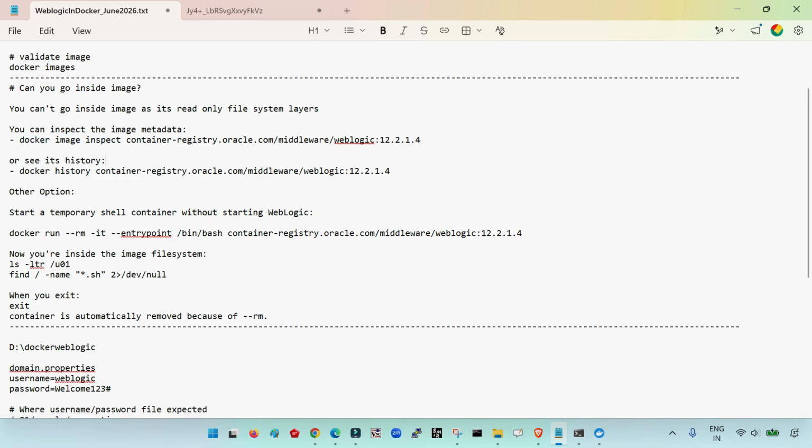Then the inspect command. Inspect is again a very important troubleshooting command that we mostly use. If you would like to check information about the image, we can give docker image inspect and then the complete path of your image, including your tag. Because you can have multiple images of WebLogic, but the tag will be different. So it is very important to specify the tag. This is one of the important things.